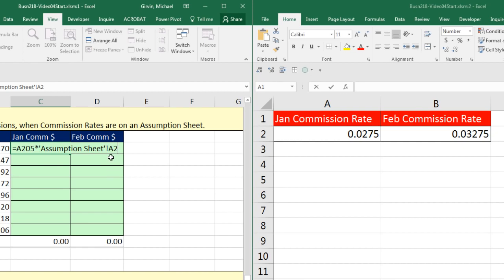Now, notice something about A2. When I copy January commission rate from A2 over a column, I want that A2 to move to B2. But when I copy it down, I need that A2 lock. So another important feature for sheet references is they can be any one of the 4 basic cell references. In this case, I'm going to hit F4 once and twice. I'm going to lock the row reference, but not the column reference.